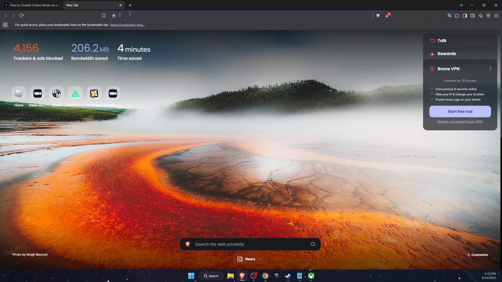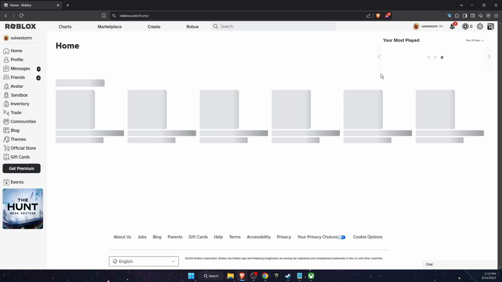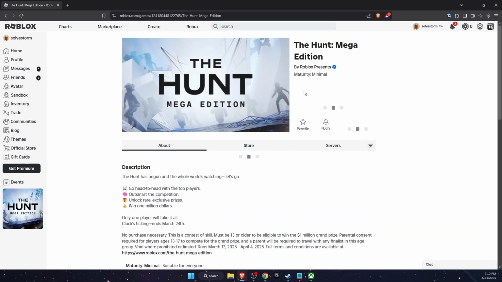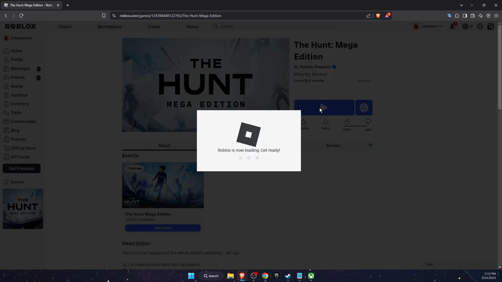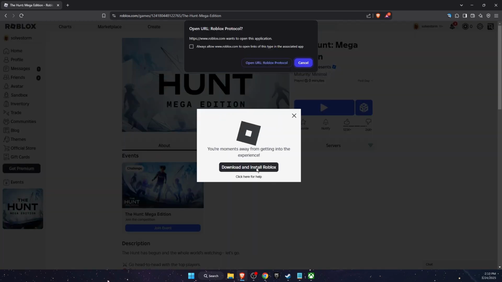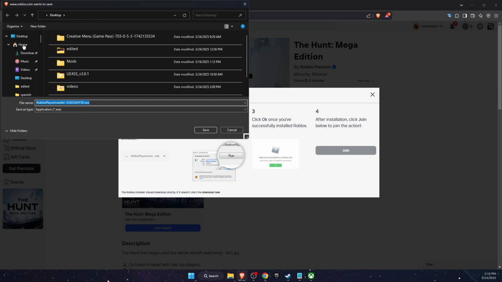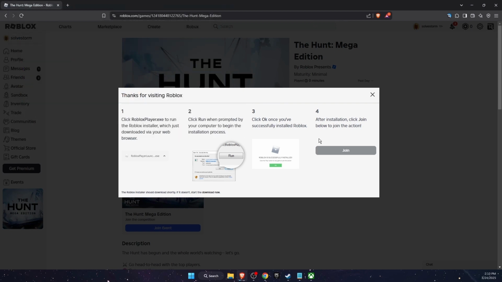So for example, you can go ahead to the Brave browser, write down roblox.com. Go ahead, connect here, and for example, let's play the game. Once you click play, download and install Roblox, click on it, and just like so, you will be able to download Roblox player. And that's pretty much it. Your problem should be fixed.